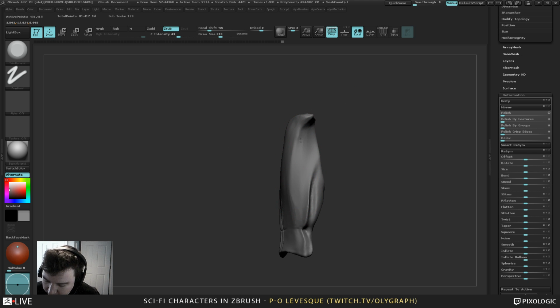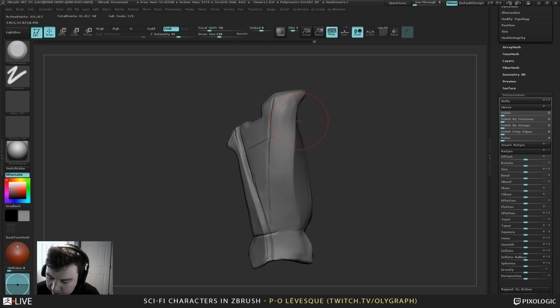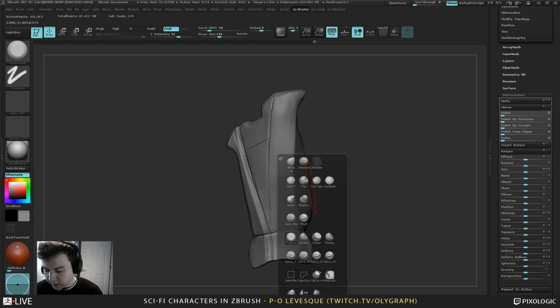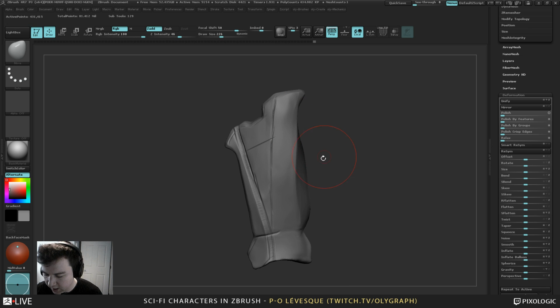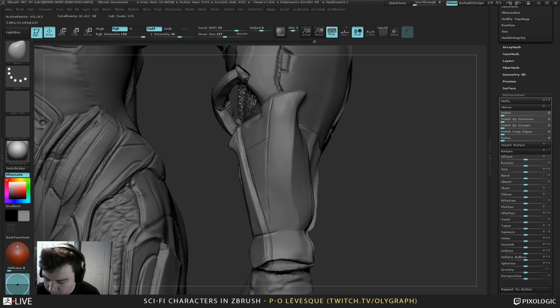So yeah, the trim dynamic brush really brings some shapes. Sometimes it does stuff that I don't intend to do, so I can just let ZBrush work for me sometimes. Like this curve, I didn't plan this curve, but now I see it and I'm starting to like it. So I can just go with it.